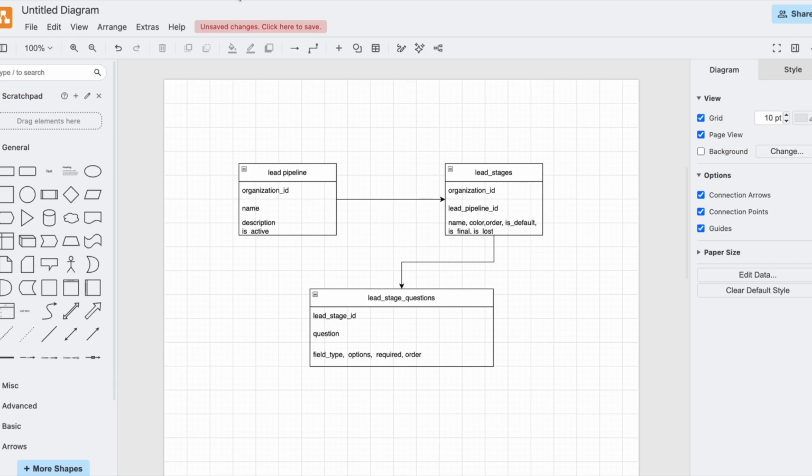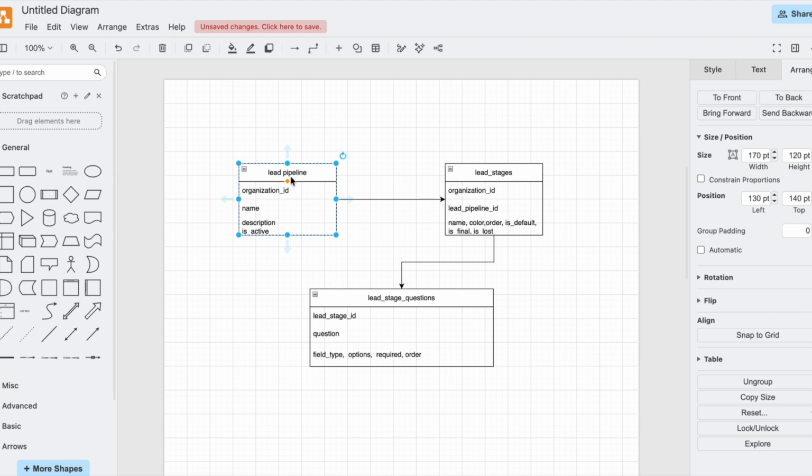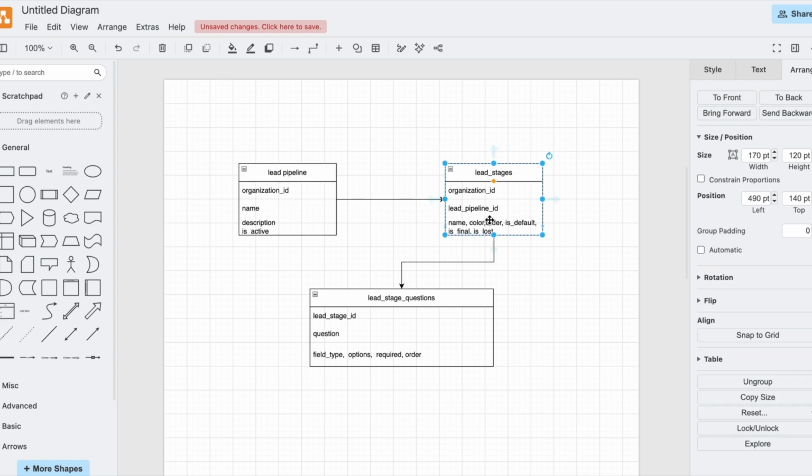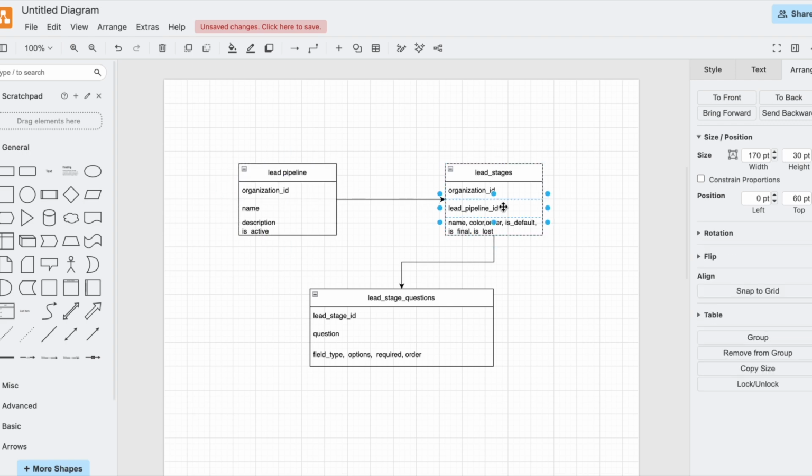For that, here is a simple diagram of how we will structure this. Every organization has their own pipeline. A pipeline can be a sales pipeline, a marketing pipeline, any type of lead pipeline they can create, and each pipeline will have its own stages, like contacted, interviewed, anything. And each stage can have its own questions. It's not compulsory, but it can have.